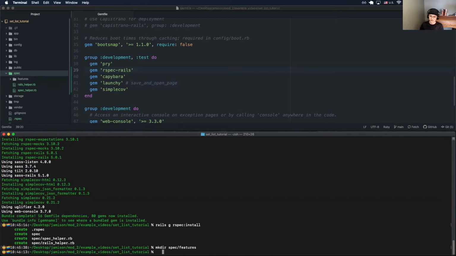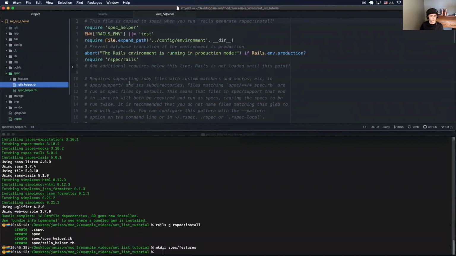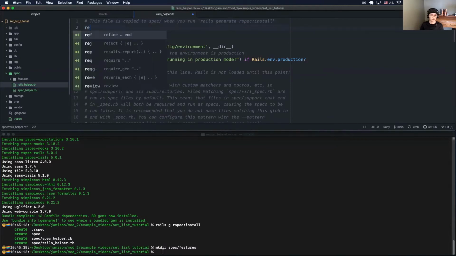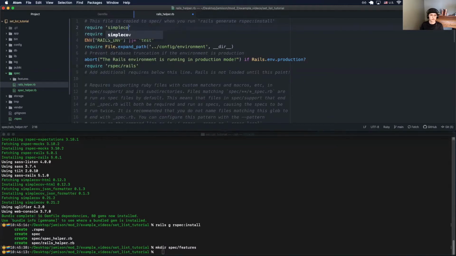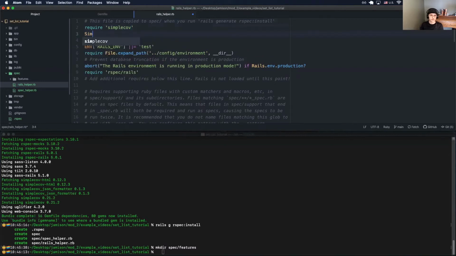And then I'll be saying touch, well, I'll get to that in just a second. Before I get too far into writing a test, there is a little bit of configuration I need to add at the top of Rails helper. So right here at the very beginning, I'm going to require simple cov and put simple cov.start.